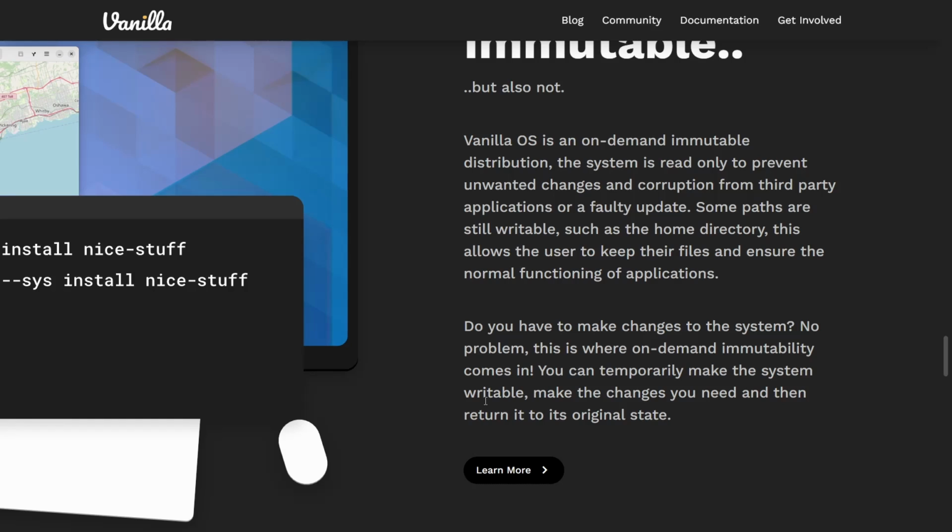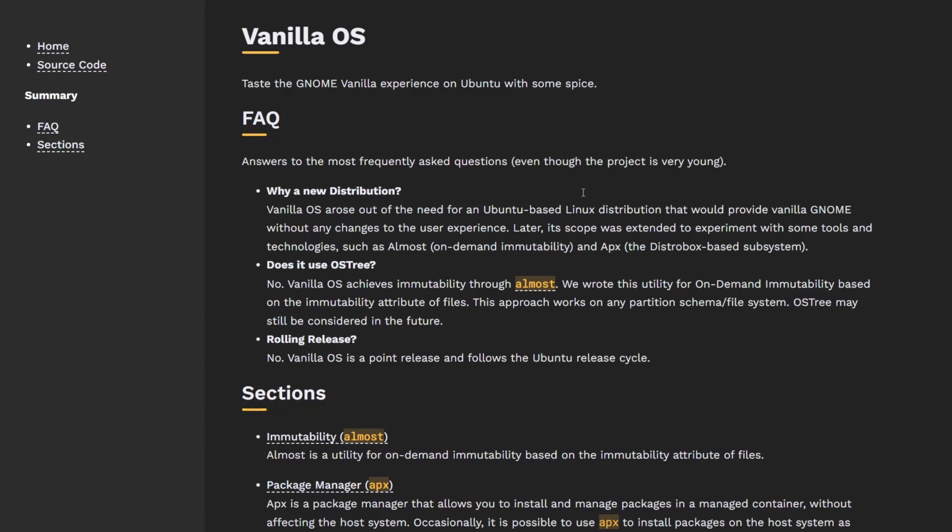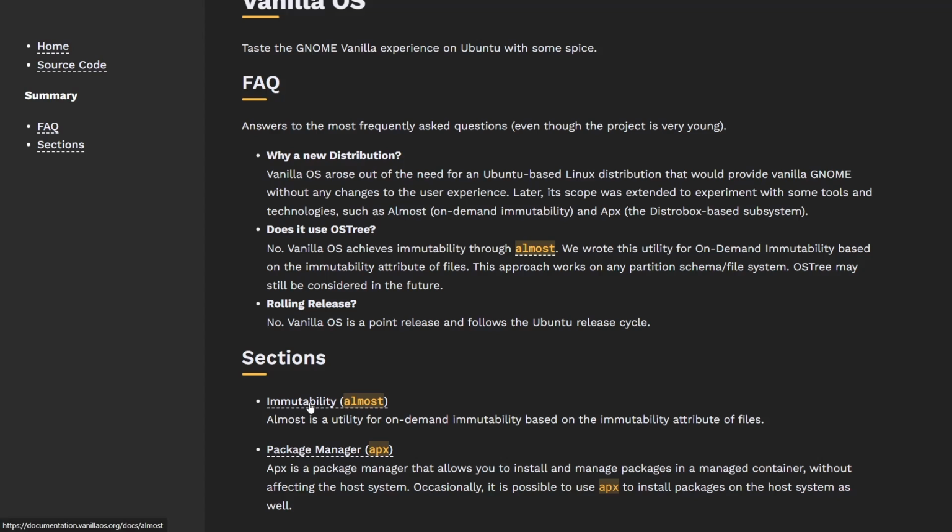But it says, do you have to make changes to your system? No problem. This is where on-demand immutability comes in. You can temporarily make the system writable, make the changes you need, and then return to its original state. But what I really want to show you right here is, let's go over here. It's got your frequently asked questions. Immutability.